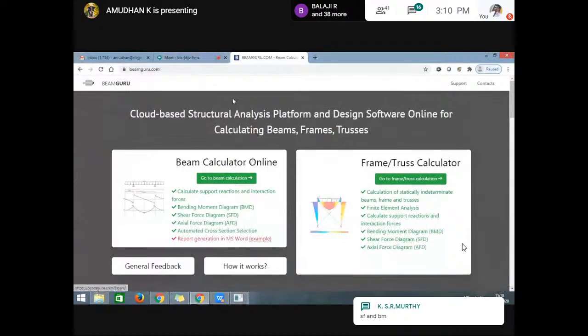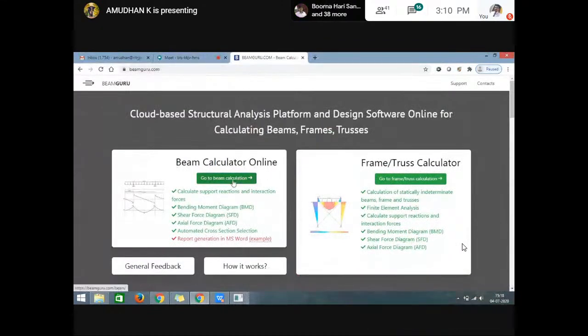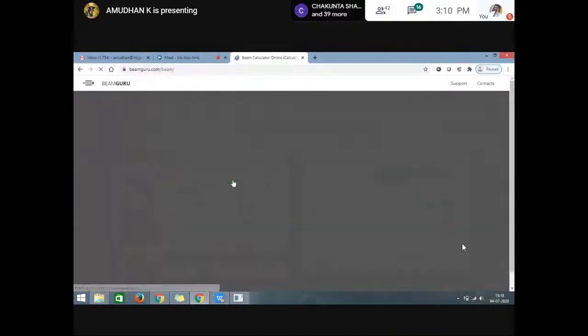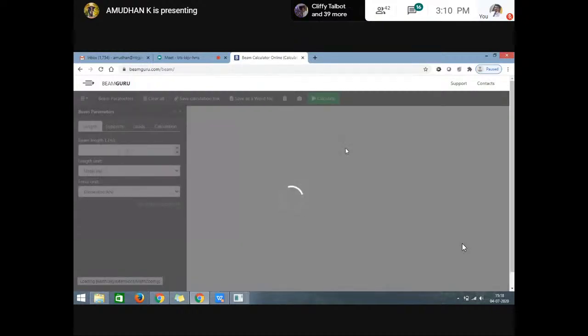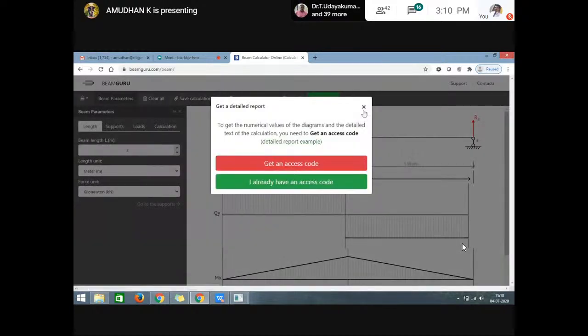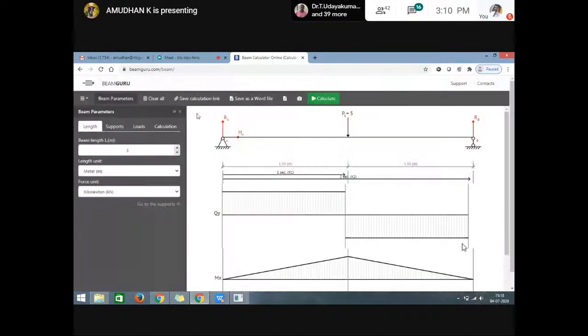When you simply model the beam and solve it, you will get a nice shear force diagram and bending moment diagram. This is also one example of simulation. You need not use paper or pencil. You can just verify your answers using this beam calculator, the Beam Guru website. So I have practiced this problem. Now I will start a new one.